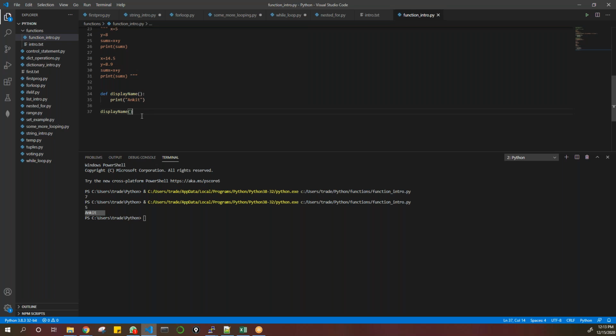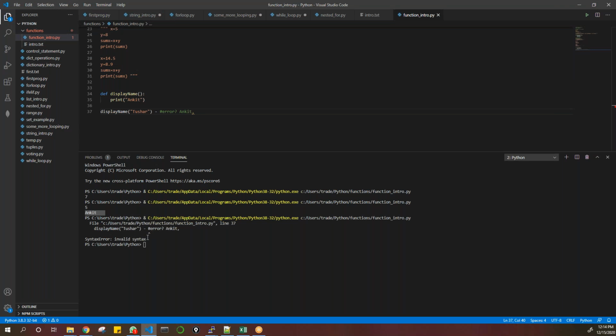Now, I do have one question for you guys. We saw this works like this, right? What will be my output now? Will it be error, or will it be Ankit, or will it be John? Error. No, still Ankit. Okay, somebody says error, somebody says Ankit. That function is not expecting any argument, I think. Tushar himself is saying Tushar won't be there, yeah, it should error out. Okay, let's see. And you're right.